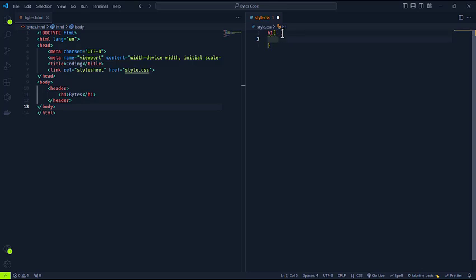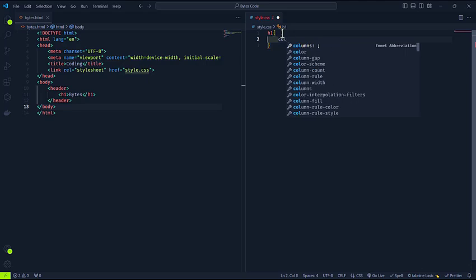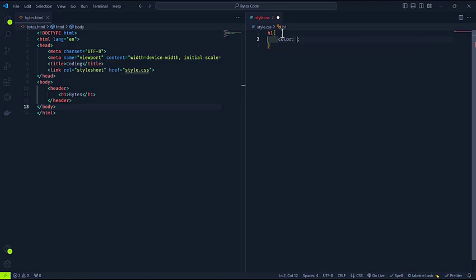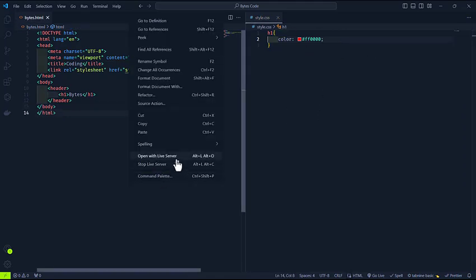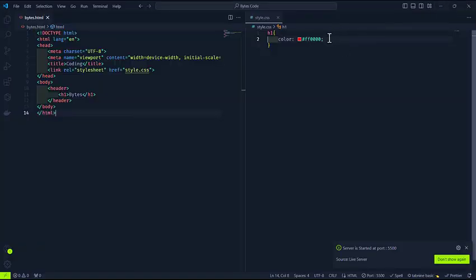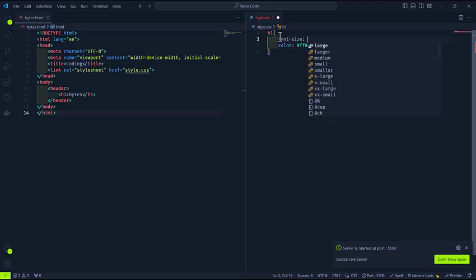Okay, so H1, and I said we are starting with the hexa color code. So color for the font color, and our first color is hashtag FF0000. Okay, so this is a red color. Let's open with live server. All right, let me make this a little bigger for you guys to see. Font size 200 pixel.